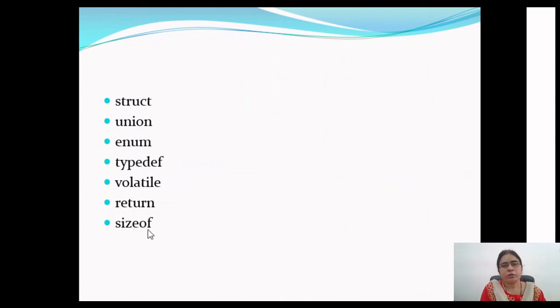Next keyword is sizeof keyword. This is basically a function and it returns the size of an expression, a variable, or a data type that we pass to this function. So if we pass the data type int, then it will return the value 2 because it requires 2 bytes in memory. So it returns the number of bytes required for that particular variable, type, or expression. So these were the various keywords that we were talking about.